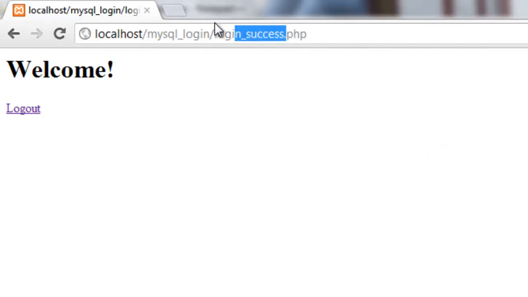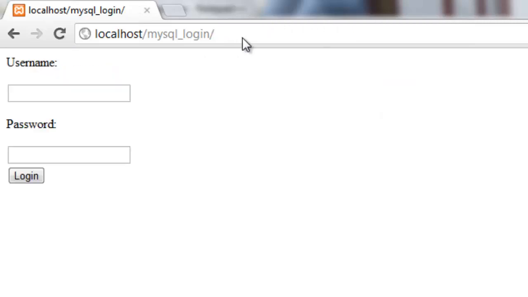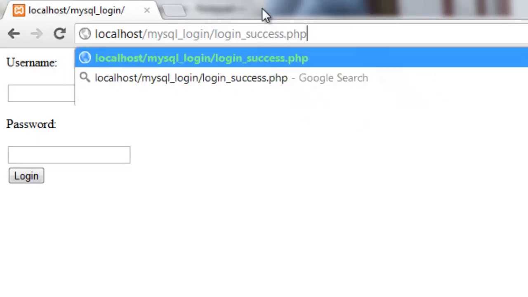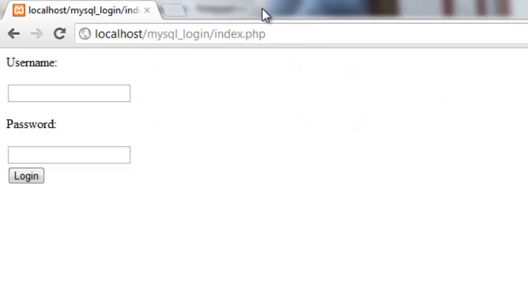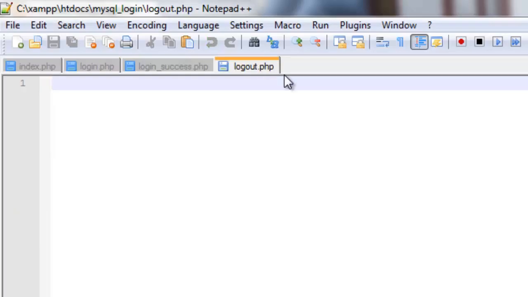If we now go back to our index page, and now try again to go to login success. See, and it redirects us straight back. So now we've fixed that problem, we can now finally get on to coding logout.php. So now, to code this, what we're going to need to do is just start off with PHP tags once again.